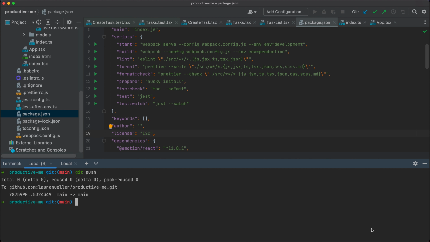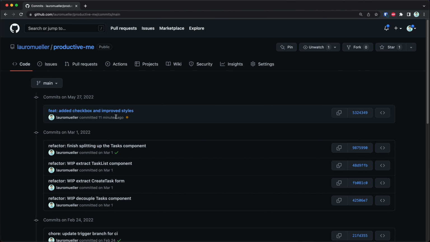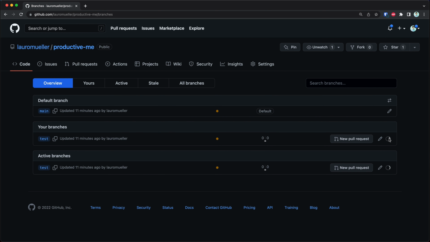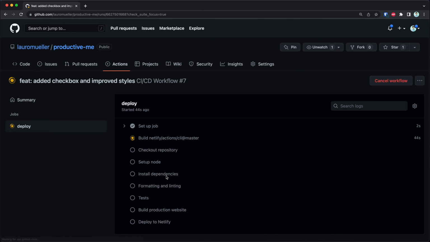All right, perfect. So that's it, and let's have a look at how this is looking in our CI/CD. So now we have pushed this, and we want to make sure that this gets deployed to Netlify. So here we have our repository. You can see our push here. Yeah, we committed some minutes ago. And then I just have this test branch here that I was using for testing the authentication. Can remove this. And let's have a look at our CI/CD workflow.